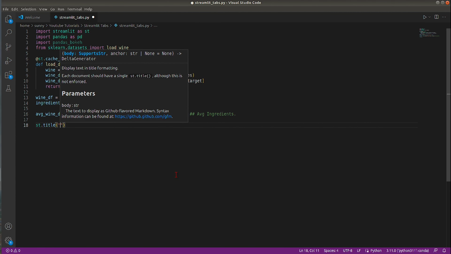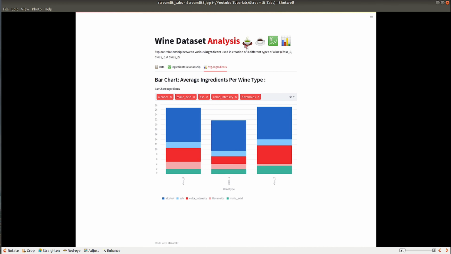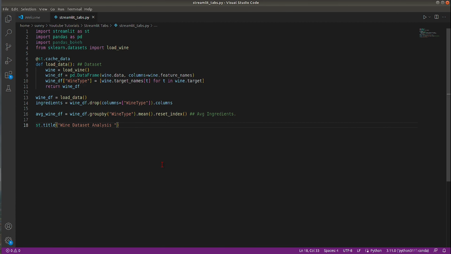Now this will create a title, but as you might have noticed, I had included a few emojis as well over here. Streamlit lets us include various emojis by putting their names in colons. There is a name for various emojis, and you can check the Streamlit docs for the list of emojis available, but I will use a few commonly used ones. So I will say tea, then I will say coffee. Let's use chart, and there is one more name, bar chart, which shows a bar chart. So this will include those emojis.